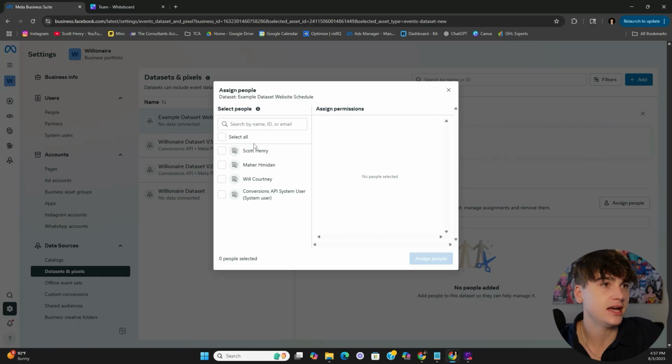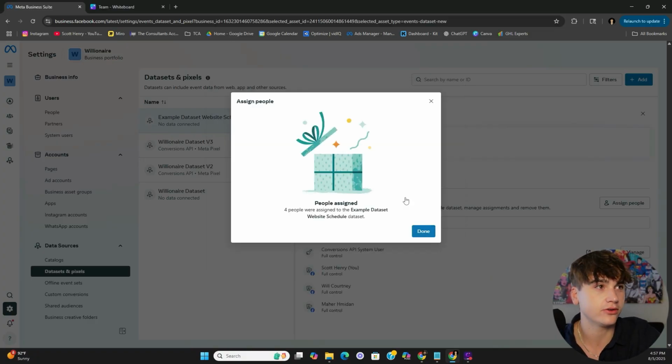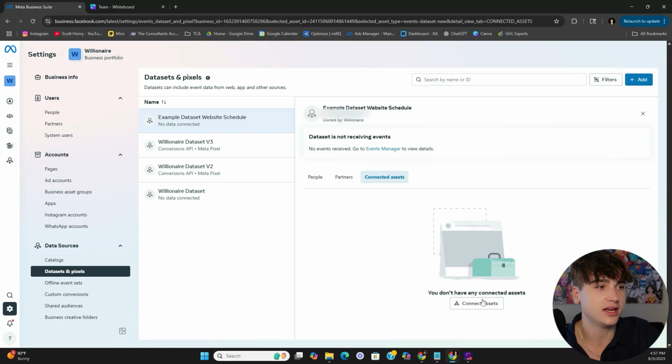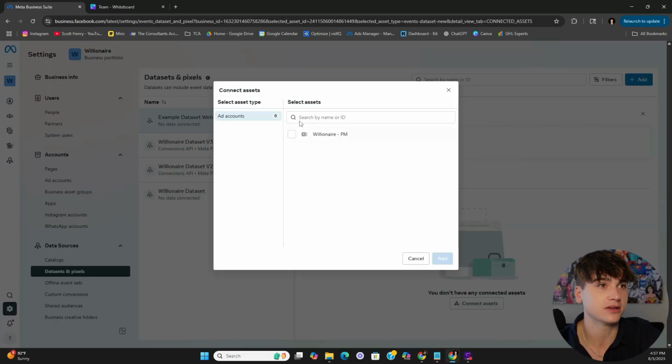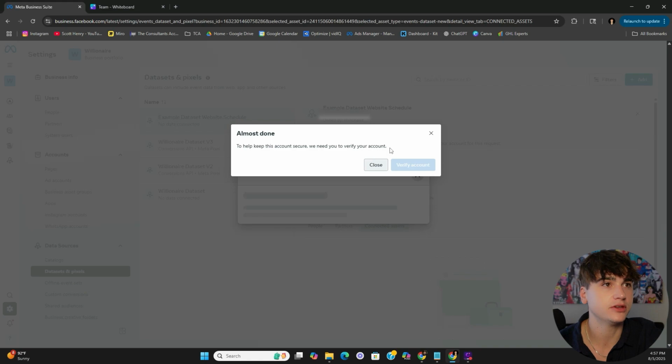So we're going to click Assign People, and then assign it to any heavy hitter that's actually going to be involved in this process. If you don't know, you can choose anyone, make sure they've got full control, and this will allow us to translate the data set into our ad campaign. If you don't assign permissions, when someone's in your Ads Manager account and they're going to actually set up the pixel stuff, they won't have access to tap into this pixel. And then make sure that this connected asset is connected to the actual account that you're going to want to be running ads from. To verify real quick, let me just do this.